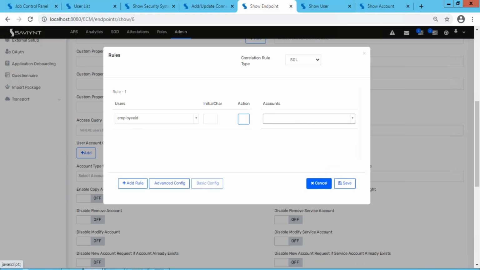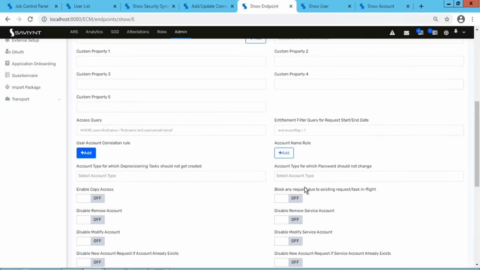Correlation rule basically depends on which application is taking what, and which mapping with whom. Google always goes with the email. The left-hand side is always the Saviynt attribute, so the username will be mapped with the email from the Google side. Once we create the Google endpoint, the correlation will be username equals email, because it understands email.